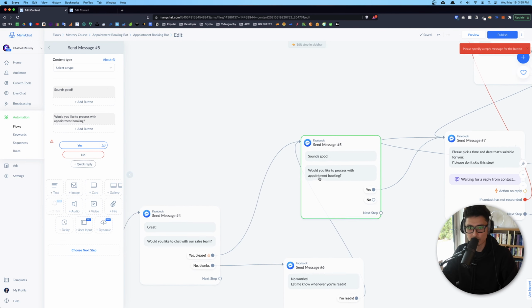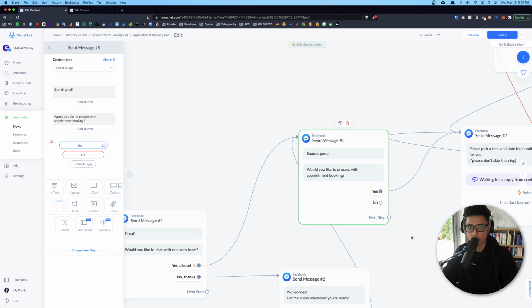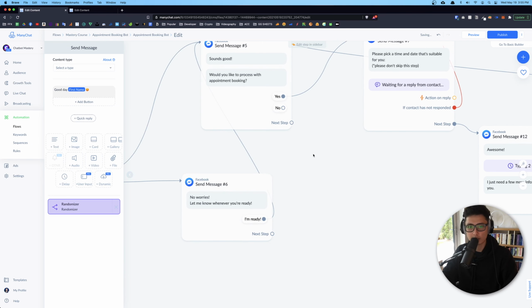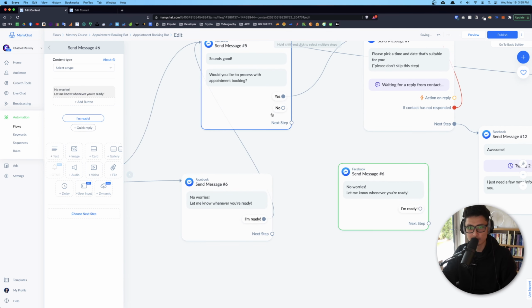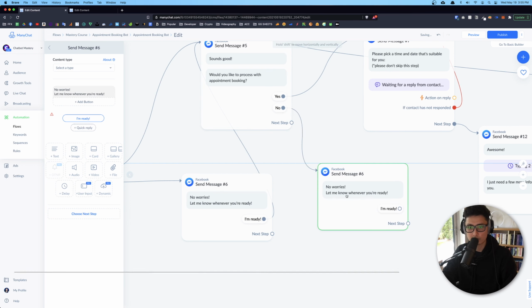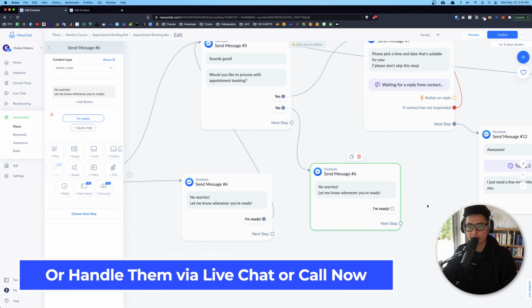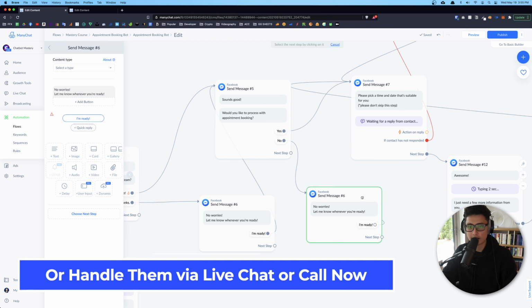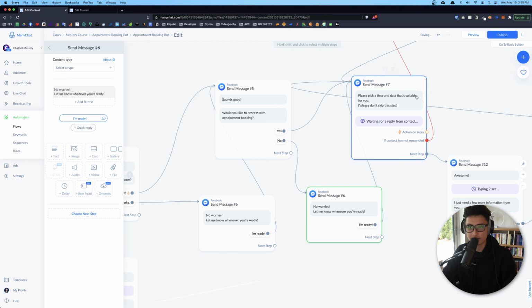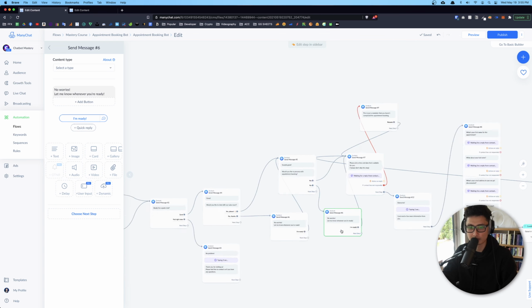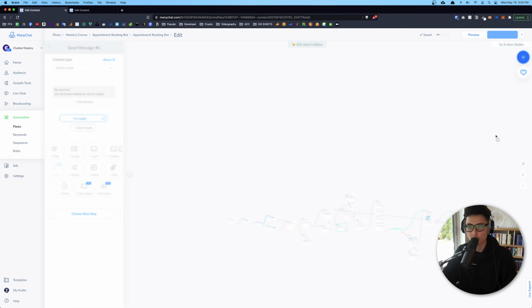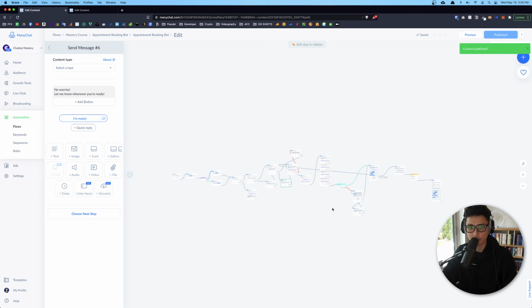which is, would you like to proceed with appointment booking? If they click on no, we can create one more sentence here. If they click on no here, we still tell them, no worries, let me know whenever you're ready. If they click on ready, we're going to tell them, hey, pick a time and date below that's suitable for you. This way, the no option has been dealt with. If I click on publish now, it should give me all green. So my entire flow has been published.